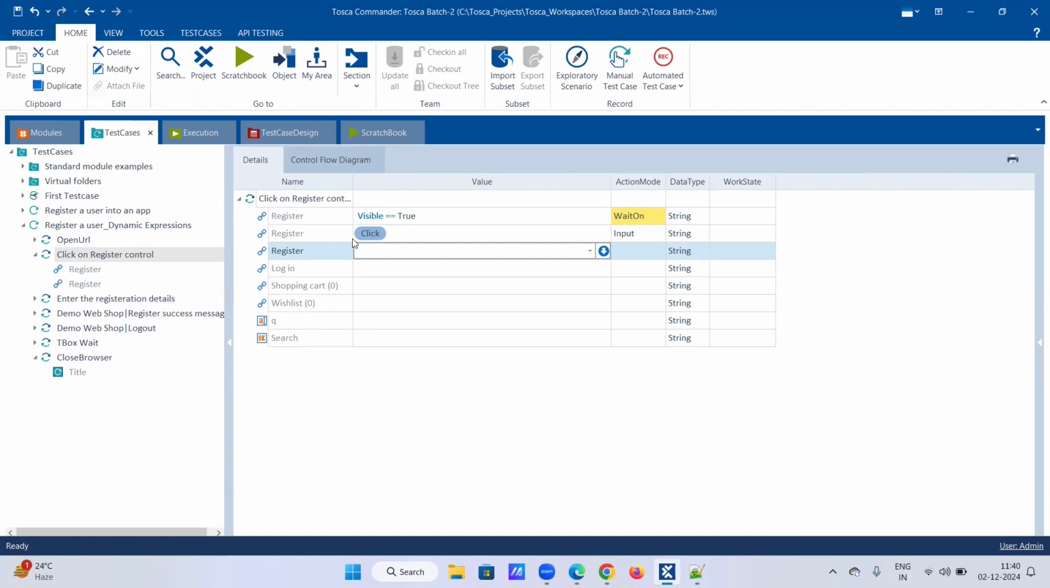This is one interview question. What is the default maximum time that Tosca will wait when you use the action mode WaitOn? If you get some problem like a power cut for a whole day, there is no network, and the application is open but controls are not loaded, then how much time will it wait, right? The default time is in the settings.